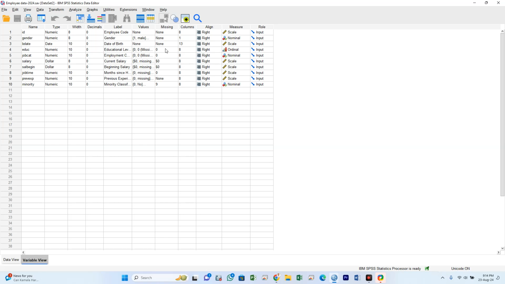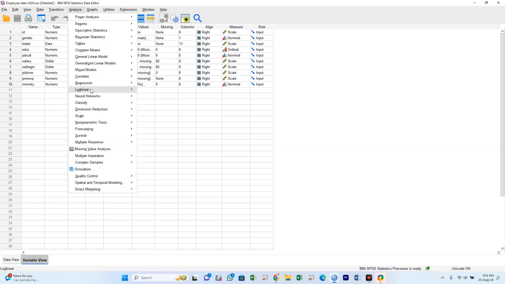Now, how do you come up with the analysis? We want to compare two things: education and its relationship with the salary, and also the salary compared with the experience. So what do you do? To perform this kind of correlation analysis, you go to Analyze, Correlate.